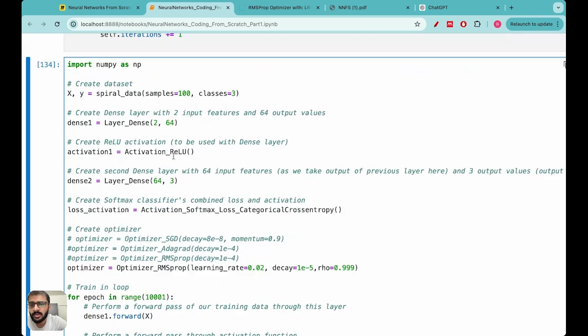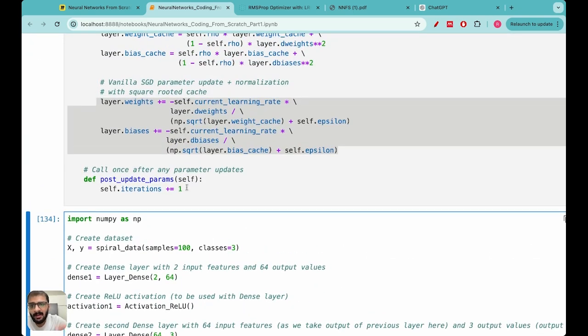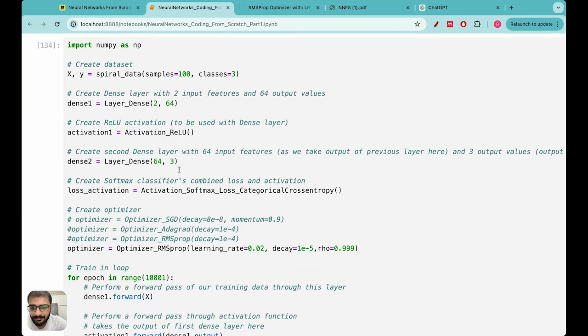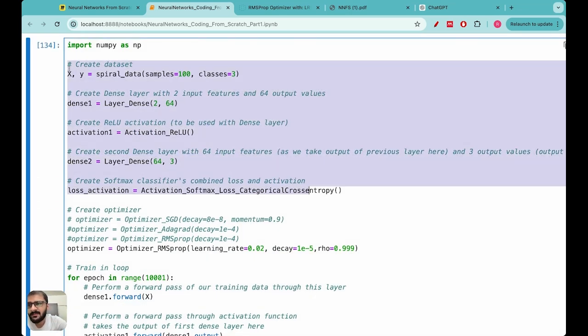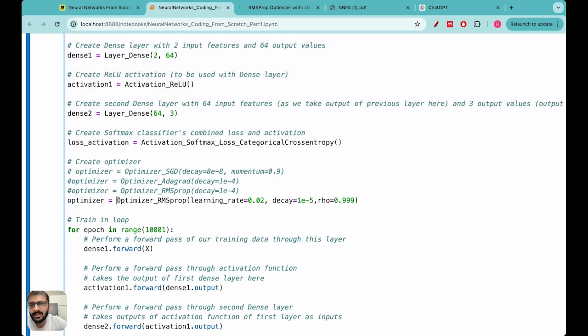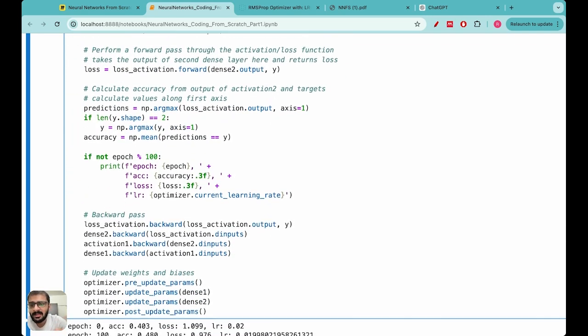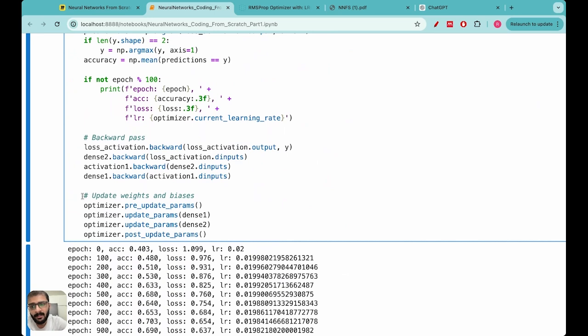And then we are calling the post update params. After the parameters are updated, we just increase the iteration count by 1 and then repeat this process again. So just to summarize, first we define the neural network architecture. We create an instance of the optimizer class where we give in the learning rate, the decay rate, and the rho as the parameters. And then we run 10,000 iterations of the forward and backward pass. After each iteration, we update the params, and then we update the iteration count.